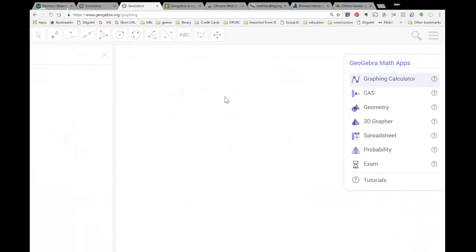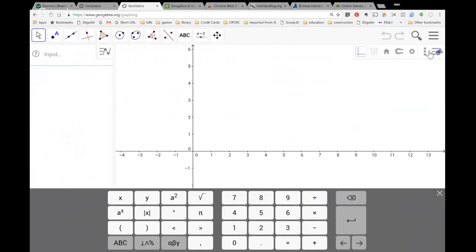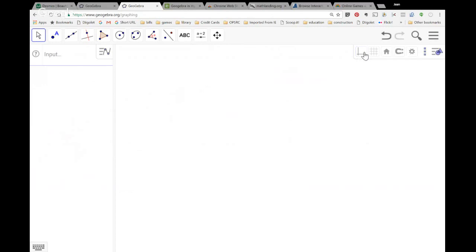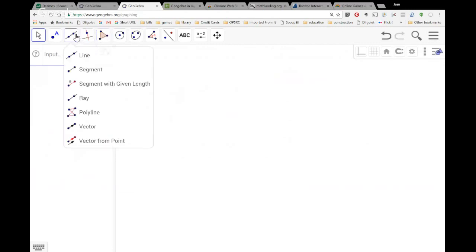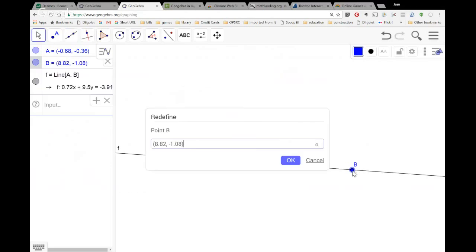So let's look at the web one, and they all work pretty much the same. It includes things like a graphing calculator, geometry, a 3D grapher, and if I want to go to those, I simply go over here to the 3 dots, and that will take me to the different ones. I'm going to start on geometry. I'm going to turn off the grid, and I'm going to draw a line first. So there's a line, and I can then analyze that line.